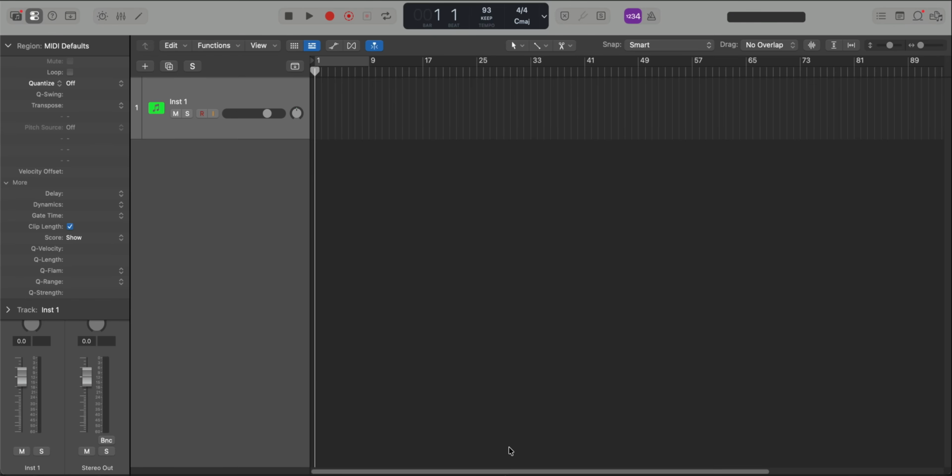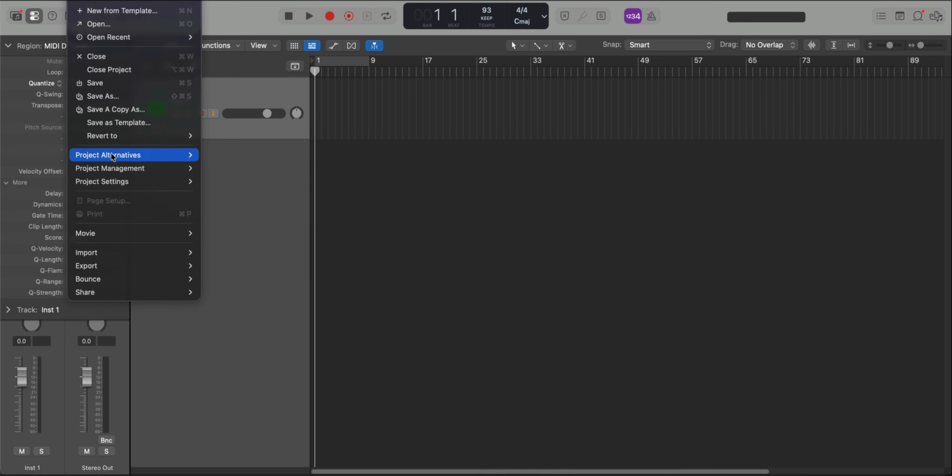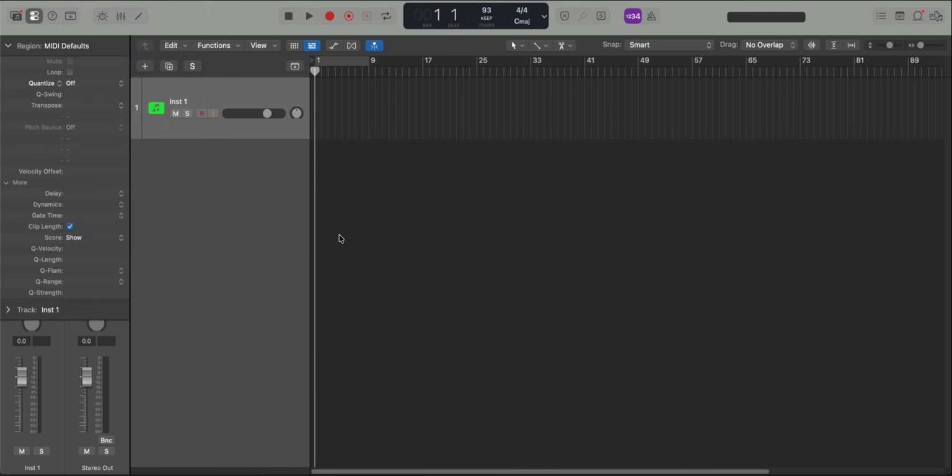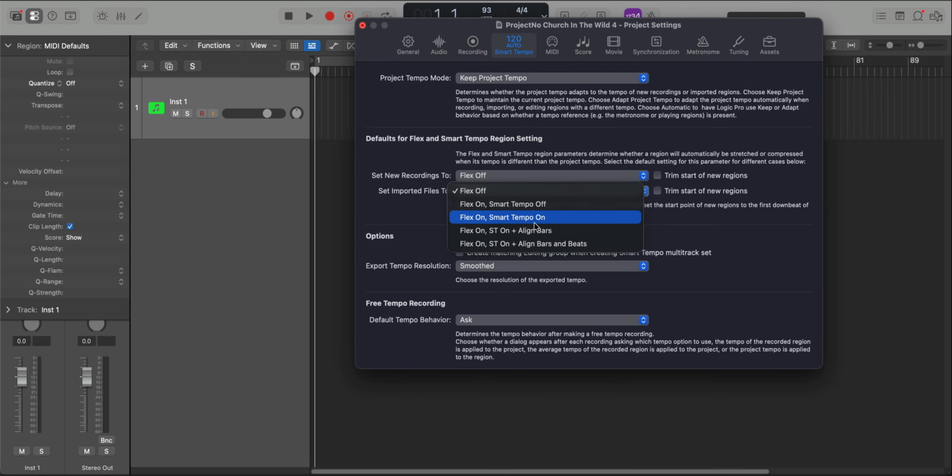entire track. Now, before we get to it, I'm going to go over to my project settings and make sure my smart tempo is set to flex on, smart tempo on. This way, when we bring in the multiple samples that are in this track, it's going to automatically detect the tempo and make it really easy for us to chop it up.